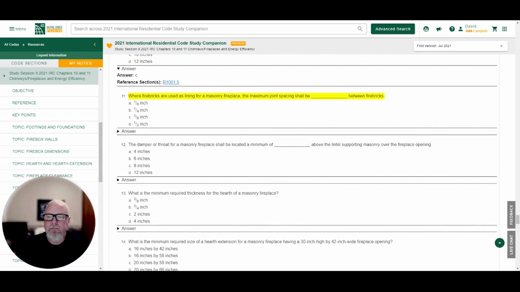Number 11. Where fire bricks are used as lining for a masonry fireplace, the maximum joint spacing shall be how far between bricks? Is that 1/8 of an inch, 1/4 of an inch, 3/8 of an inch, or 1/2 inch?